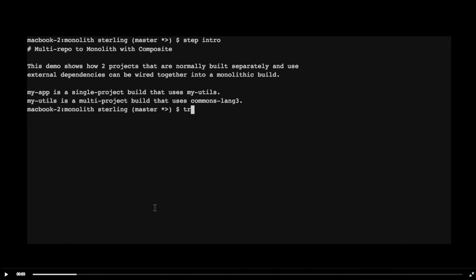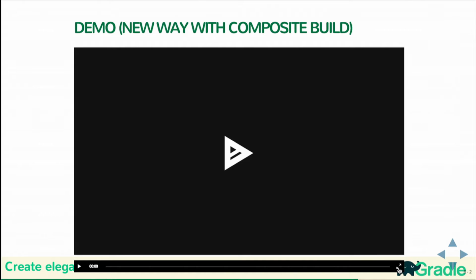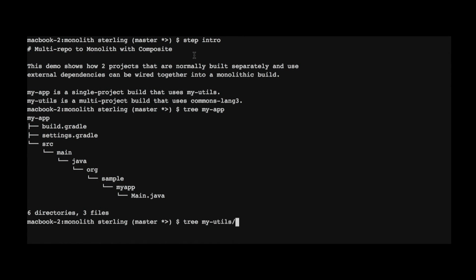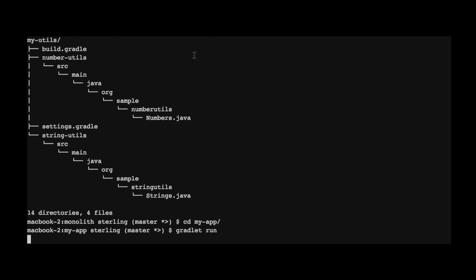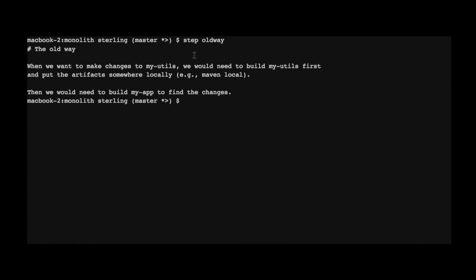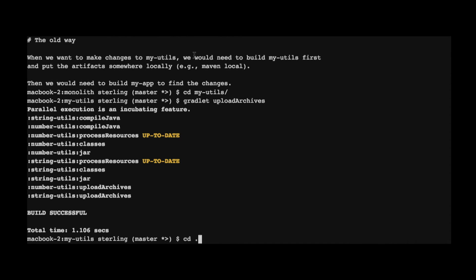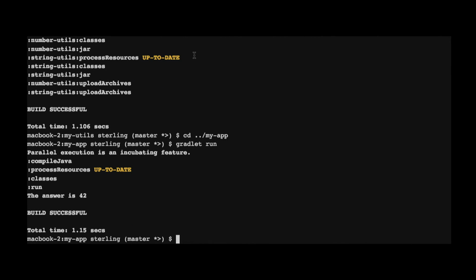So with this, we have our project. We have our two projects, the My App and the My Utils, and what you'll see is when I go into My App and I want to build it by itself, that fails because there's no My Utils artifact deployed anywhere. And so if I really want to do this the old way, then I have to go into my utils, run something to upload to archives, make them local, and then go back to my app, and then I can run it again. And this time it'll actually run, and it'll produce the right answer. So that's the way it looked before.